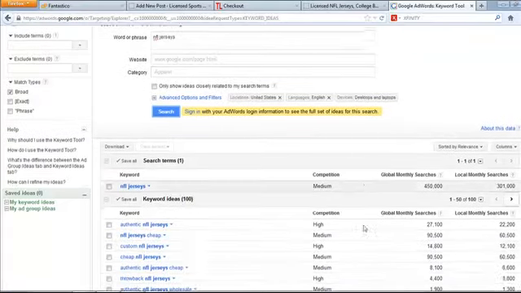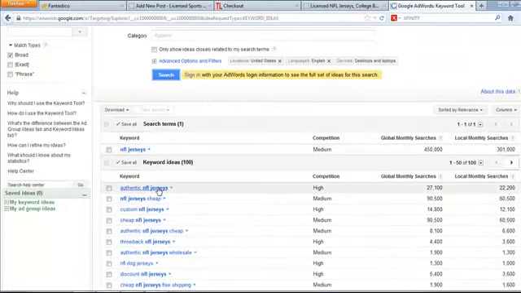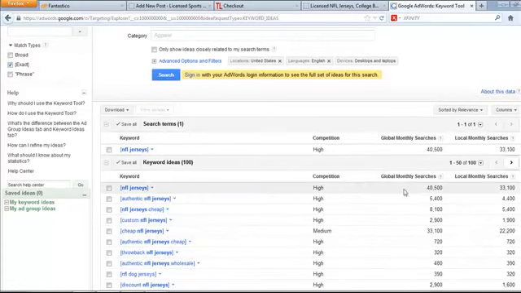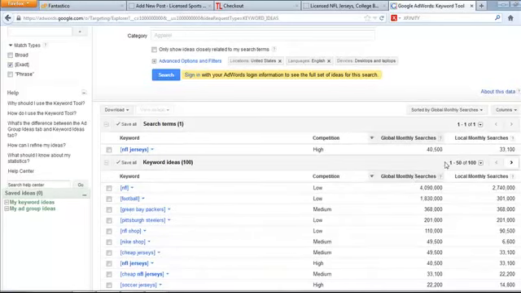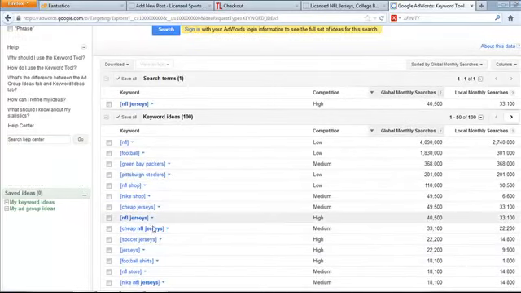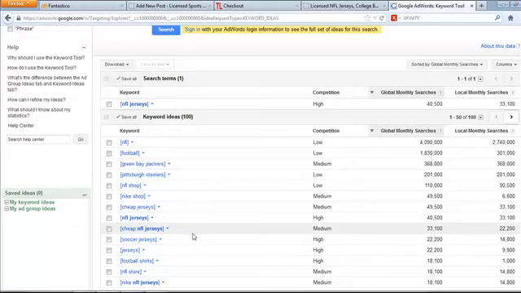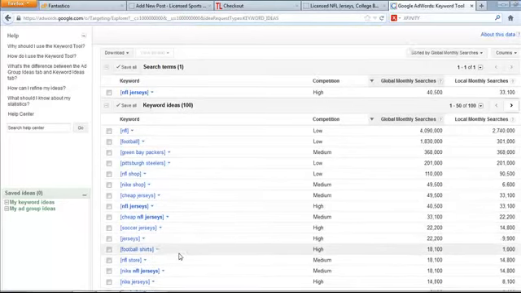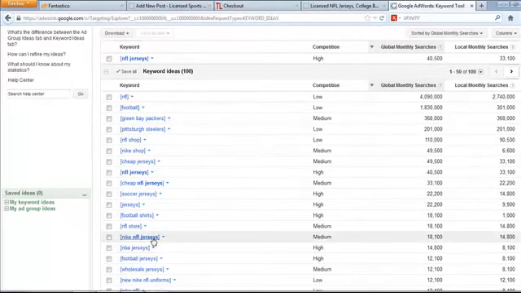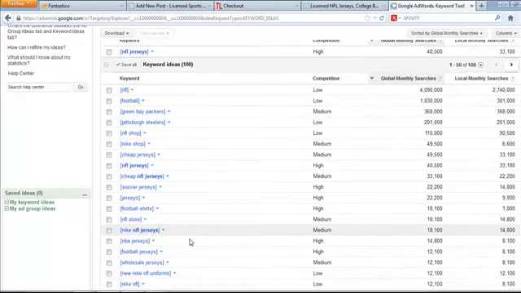So we're going to see here authentic NFL jerseys. What I like to search for is narrow it down to exact match, meaning it's going to give me a better idea as to the traffic. And then I like to sort it by global monthly searches. So let's scroll down here and we'll see NFL jerseys, cheap NFL jerseys, soccer jerseys that doesn't quite fit, Nike NFL jerseys. So those are some possible options to go after.